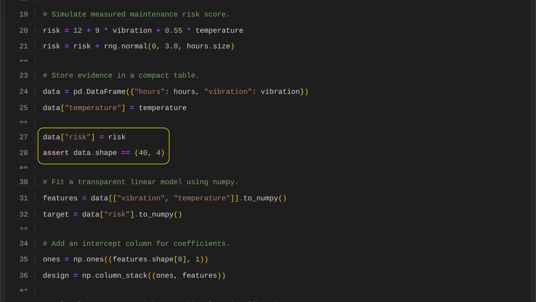We add the calculated risk values as a new column in the data table, so the dataset contains all needed information for later analysis. Then we use an assertion to check that the table has 40 rows and 4 columns, confirming the data structure is correct before continuing.